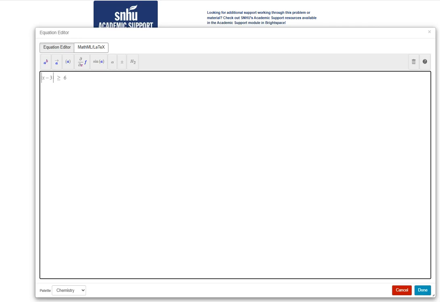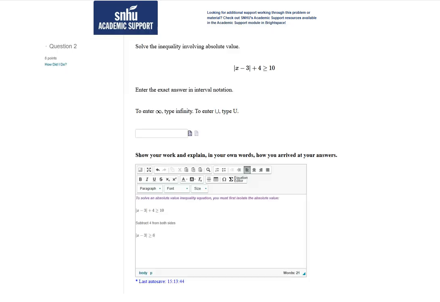And now hit done. Okay, that looks better. And I probably highlight this, make it bold, put it in a different color, because the color really helps separate the stuff. You don't always have to use the same color. You can also change the font size.